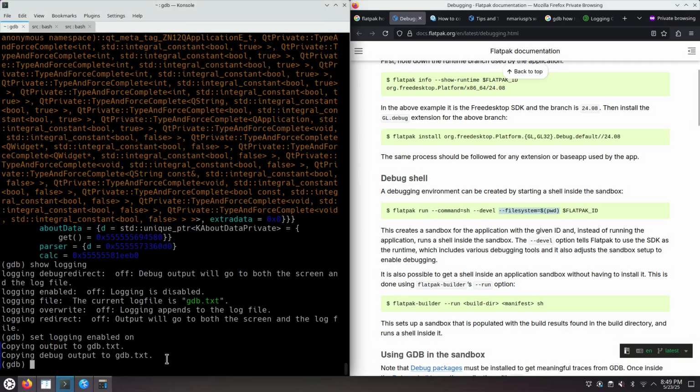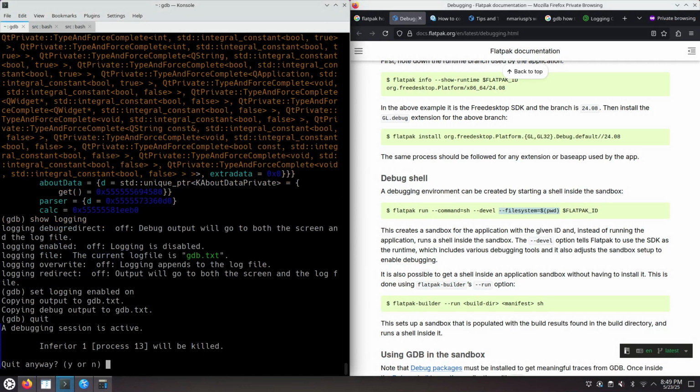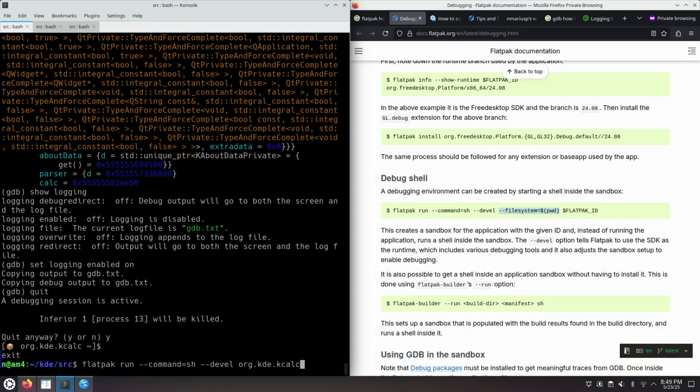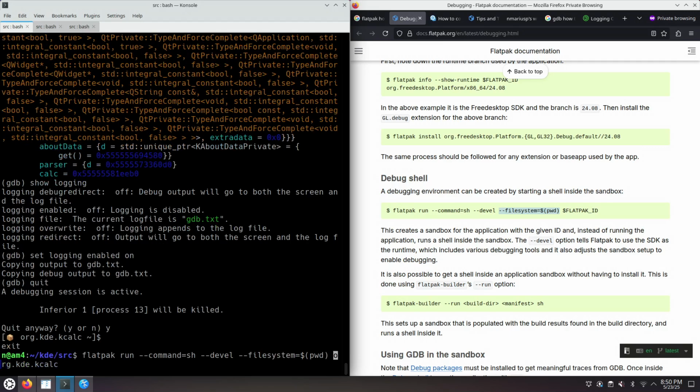Let's see how we actually do this. So in GDB, Control D, quit anyway, Y. We're inside the Flatpak instance, Control D. And now we should provide this command line parameter, so after the --devel. Okay. And back.